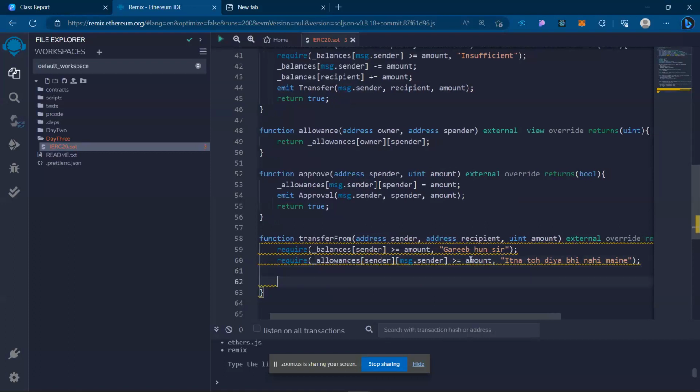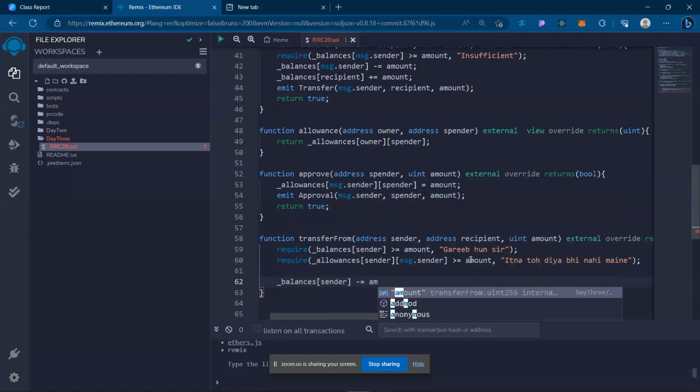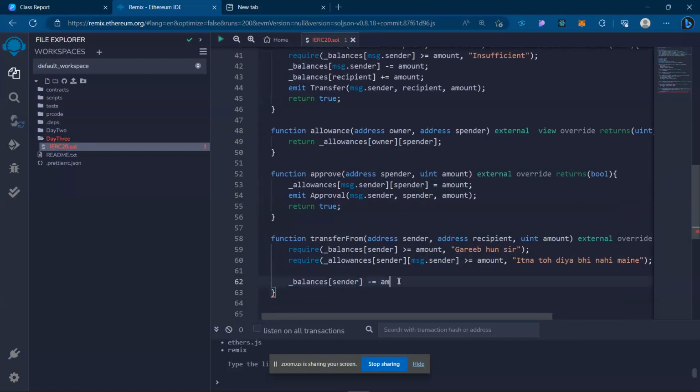Okay. Now I did the check. Now let's subtract and add the value. Balances of sender minus equal to amount, this is a shorthand operator. You might have learned it in C or C++ or Java. So shorthand means, do you guys know about shorthand, right? मतलब balance dot sender equal to balance dot sender minus amount. So उसको short में लिख देते हैं. Cool.